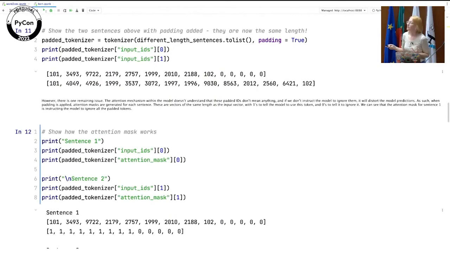So what you can do is you can add a method called padding. And what it does is when you have 2 sentences of different lengths, it just adds zeros to the shorter ones to make them all the same length as the longest sentence. But this raises an additional problem. We now have a whole bunch of IDs that the attention mechanism is going to process like they're real words. But they don't mean anything.